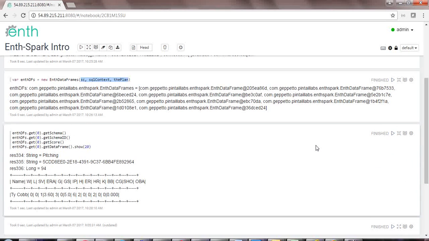Let's grab the first item in our nth data frames array. I should point out here the items in the array are sorted by score, highest to lowest. I've asked for the schema, and we see we found pitching. I've asked for the schema ID. We got a score of 94, and we have some data for Ty Cobb.